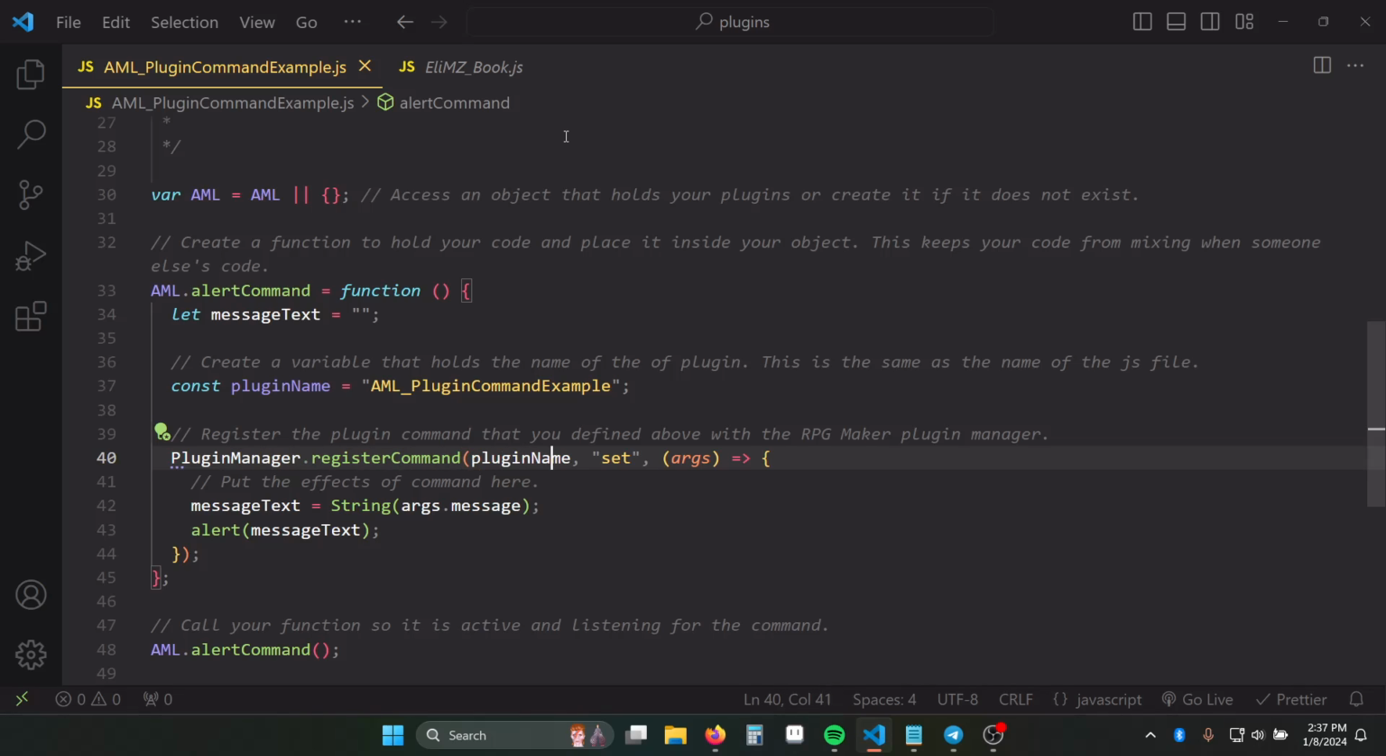Args means any arguments that come with it, right? And for us, we only have one, but you could have multiple. So this will include any args that are present. And then the function body. So this is where you put the effects of the command. Think of plugin commands as functions, because that's essentially what they are, that are triggered by the event that has the plugin command event in it.